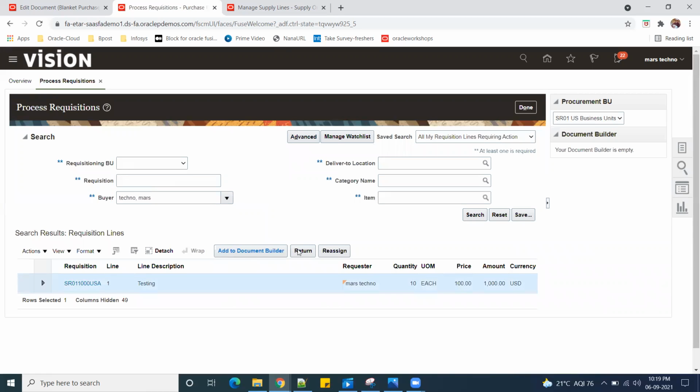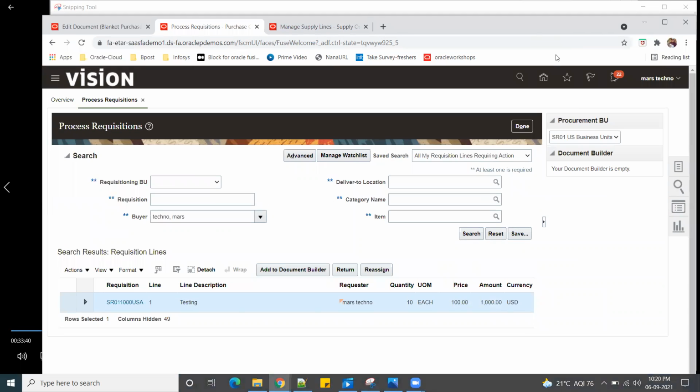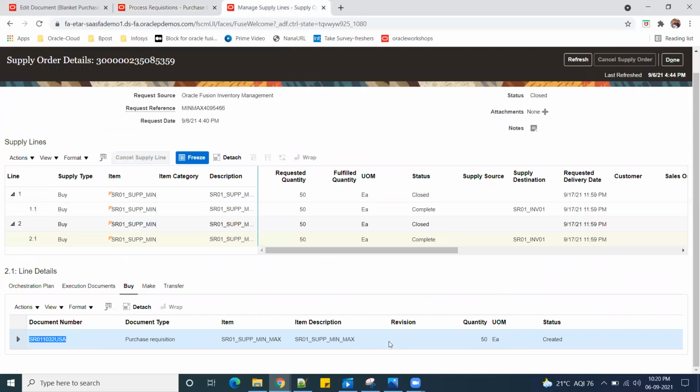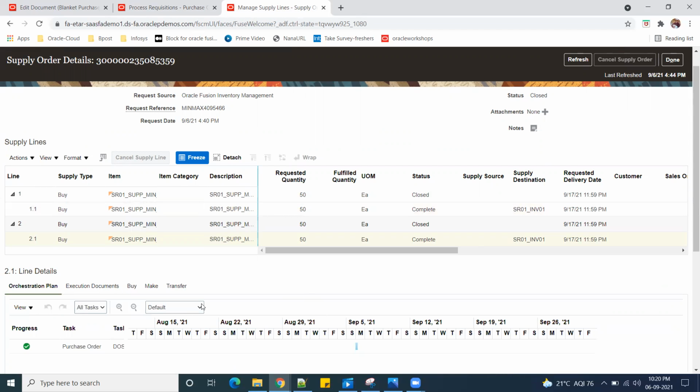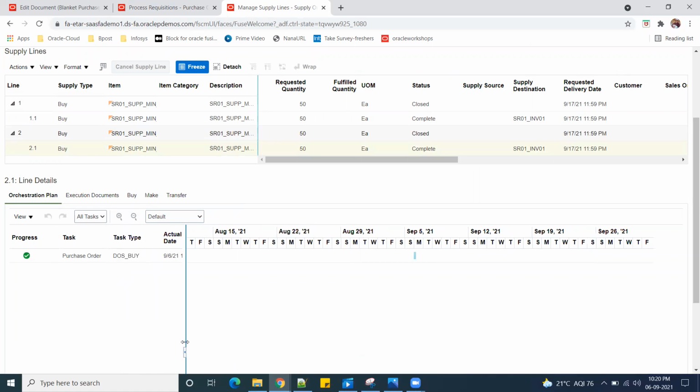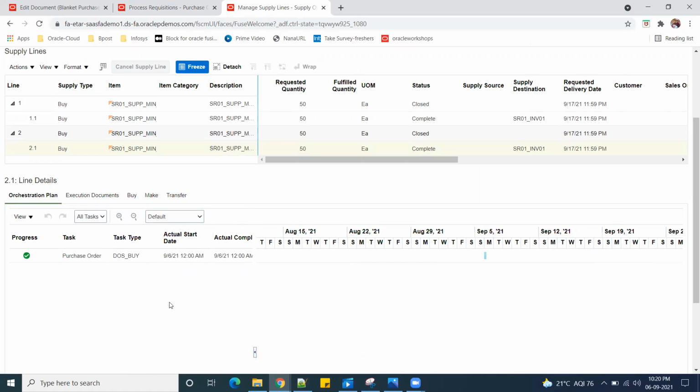So once you've done everything, then if you go to manage supply lines, here everything will be updated. The requisition plan will be closed. All those things will come here. So it is showing only one, right? It will show the entire thing, the PO, everything. So that way we can do Minmax planning using source as a supplier.